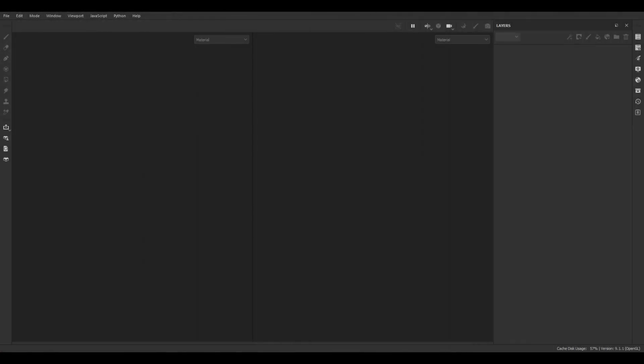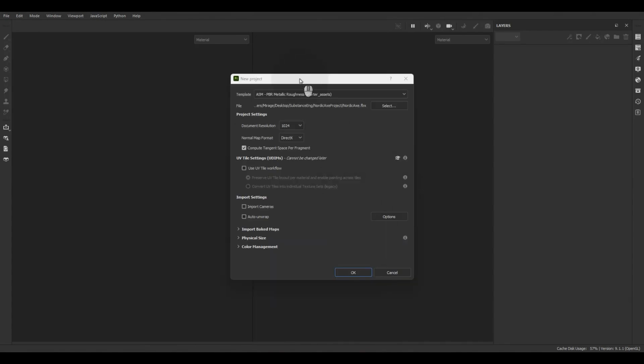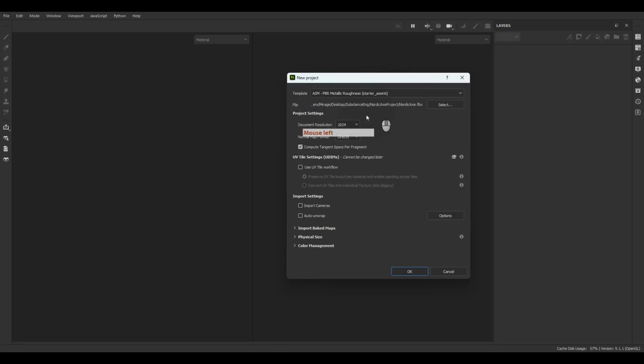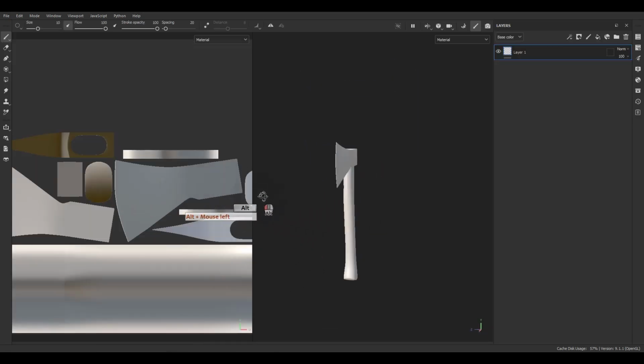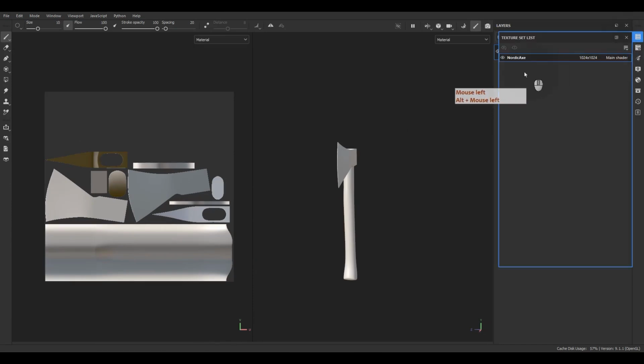Okay, let's start the process inside Substance Painter. I just click and drag the FBX file into Substance, and the new project window comes up. The template should be on ASM, or Adobe Standard Material. Document resolution should be on 1K for the start. The normal format is DirectX, which is okay for me, and the other options here should stay the same. Okay, let's press OK and wait for the model to load. The UV is okay. The texture set list is NordicAxe.